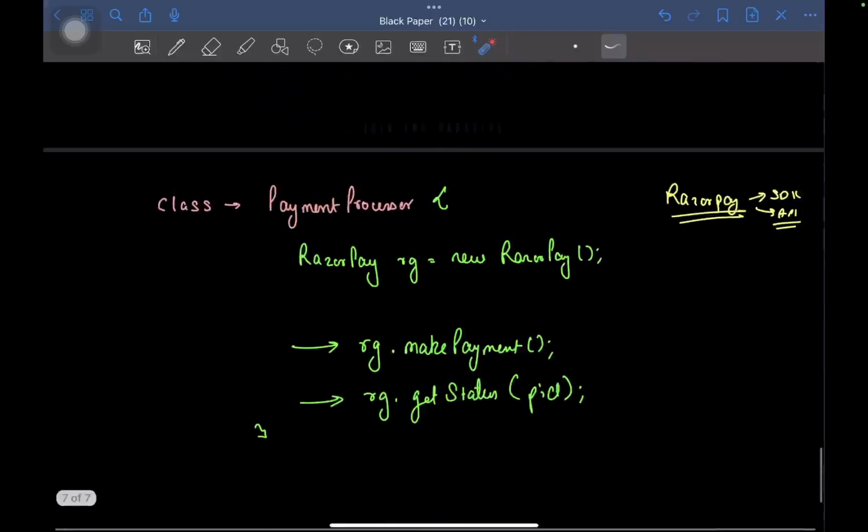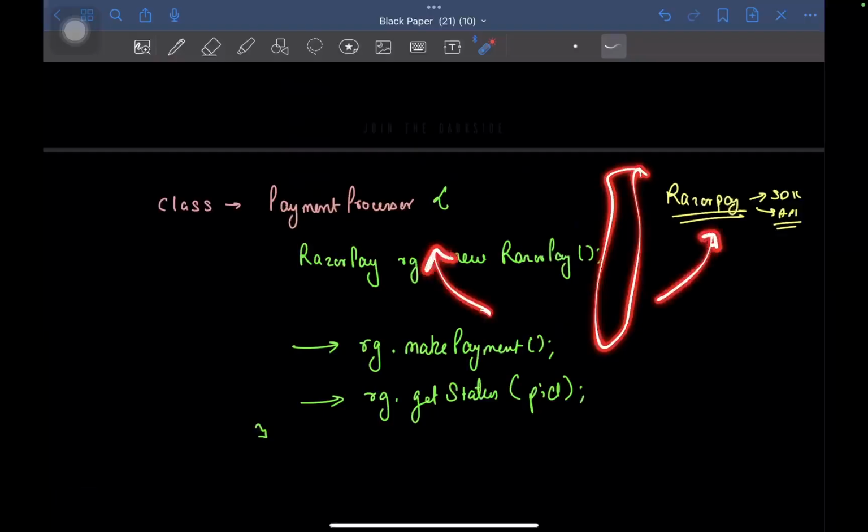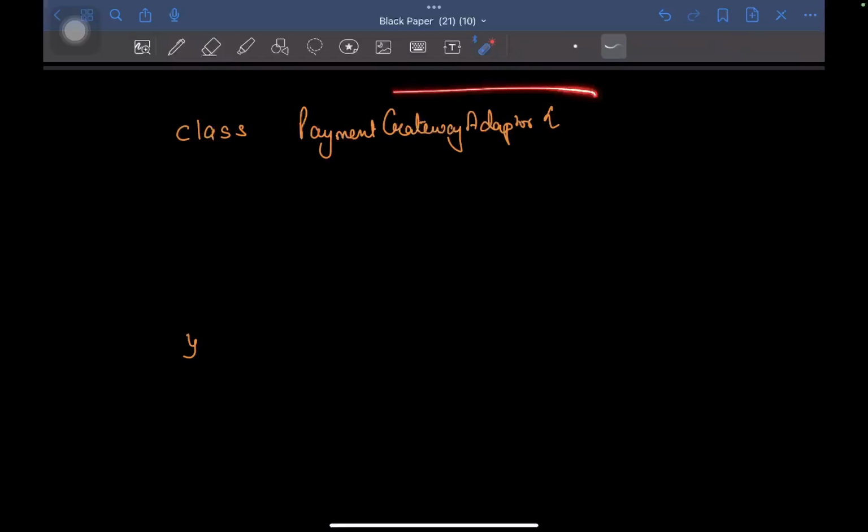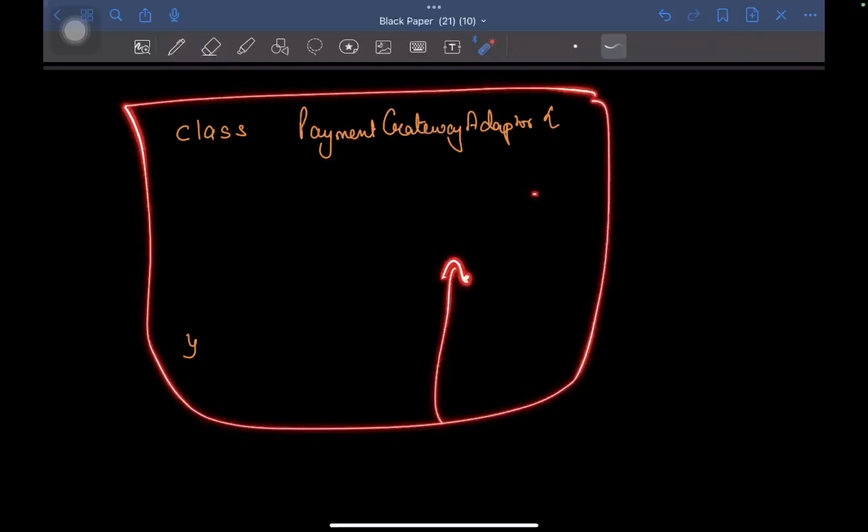So what do we need? We need an adapter layer in between your third parties and your current classes. So how do we do that? Let's say we make a class called PaymentGatewayAdapter. This payment gateway adapter class is going to be something that we are actually going to use. Now before we actually start implementing this class, do you see a problem?